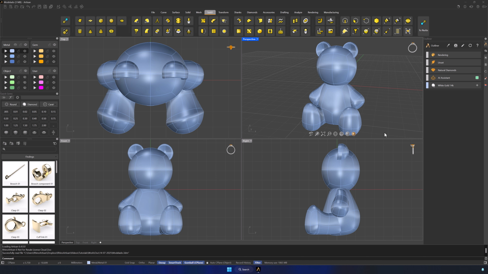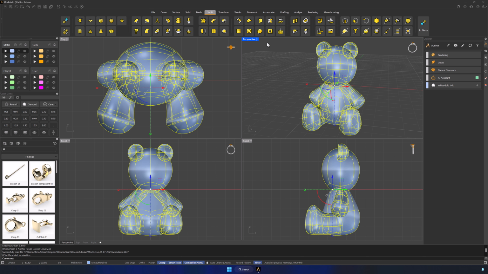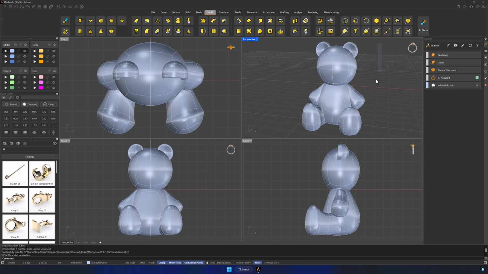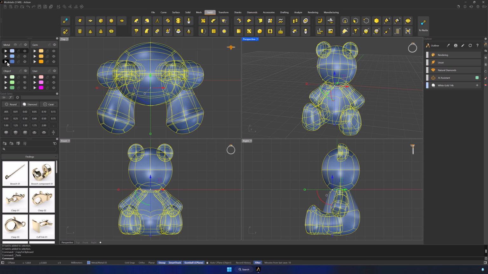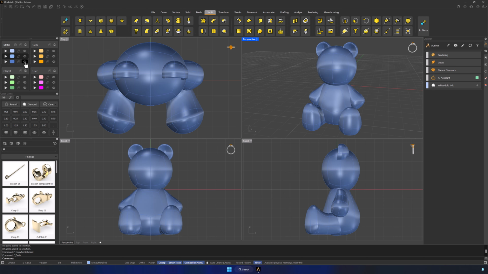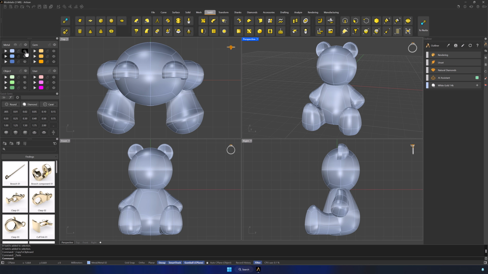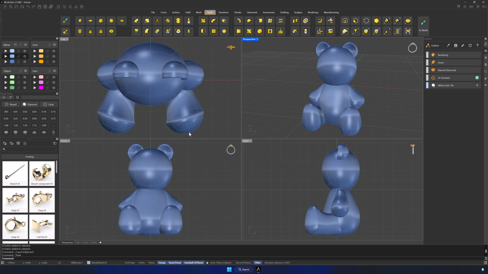To continue, select the whole model and move it to the first metal layer. Create a copy by selecting everything and pressing Ctrl-C to copy, then Ctrl-V to paste. Move the copy to the third layer. This way, we always have an original copy. We can hide one of them.